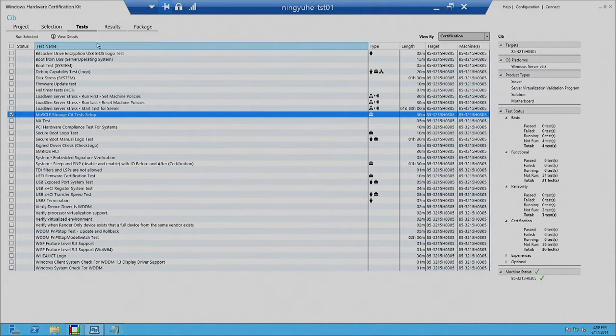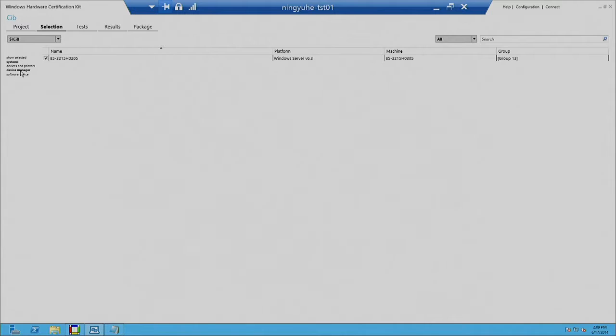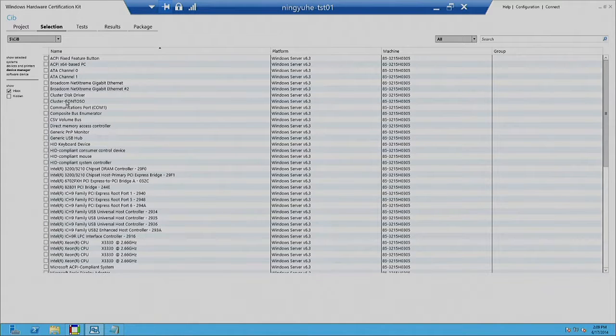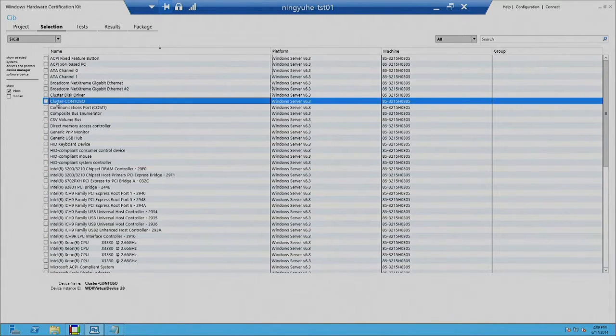Because I previously already ran the test, after the test run there will be a device showing up here. If you go to the Selection and Device Manager tab, you will see there is a cluster control. So this object will be showing up. This is the cluster we just formed against those targets. And then is step 2. We are running the actual test against this target.